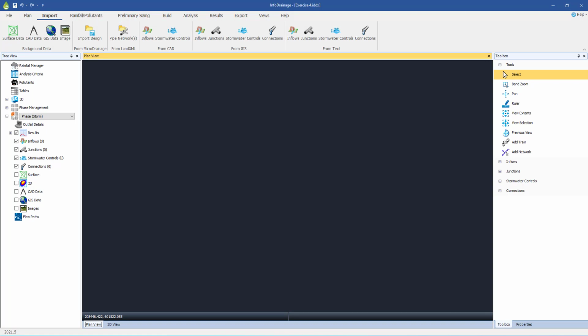So data can be imported from a variety of sources into InfoDrainage, and the purpose of this exercise is just to show the various different ways, various different data sources that it can come in from. So it's not as if this is a recommended method of receiving the data. This is just a few examples of the options which are available.